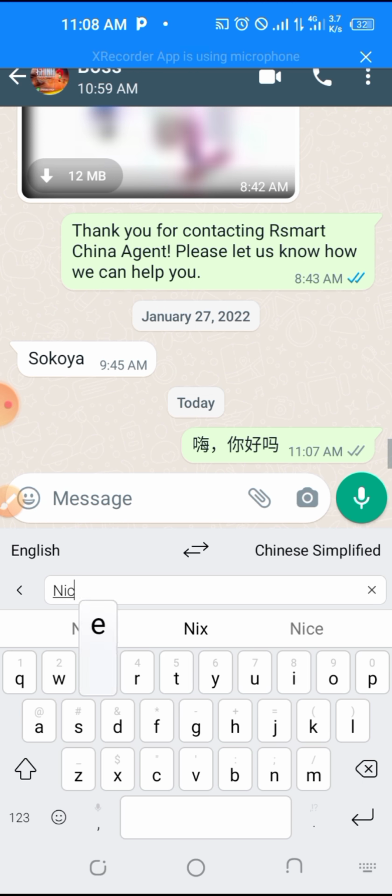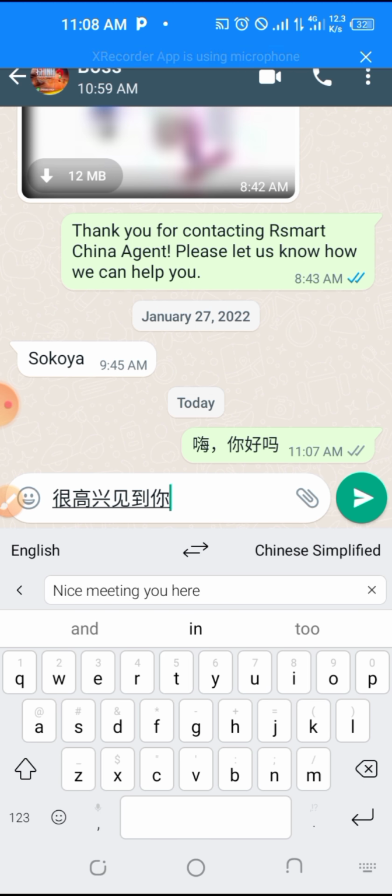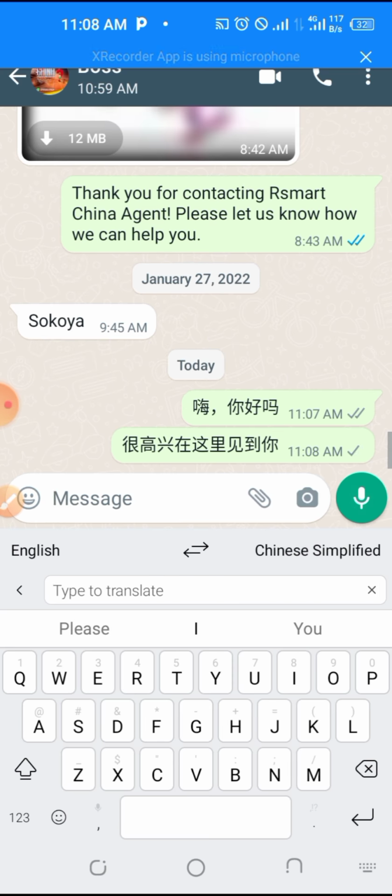Let's say, nice meeting you here. As you can see, so now I write "nice meeting you here" and it's translated to Chinese automatically. So then you send. So this is how you chat with your seller with this particular keyboard.